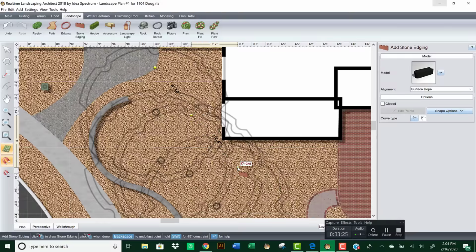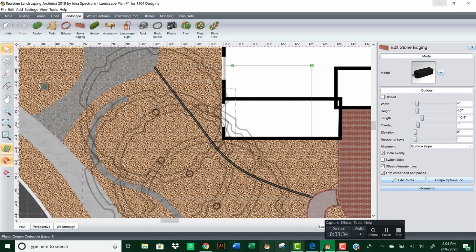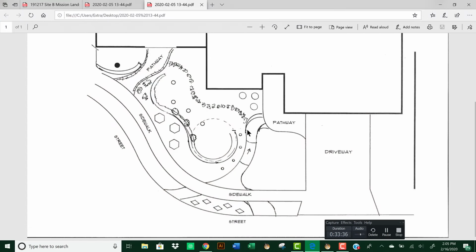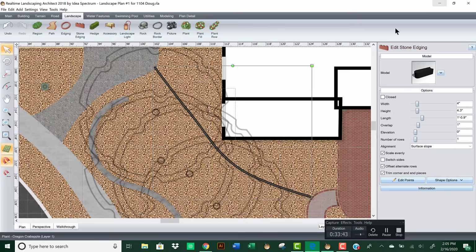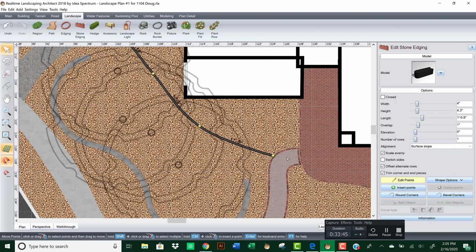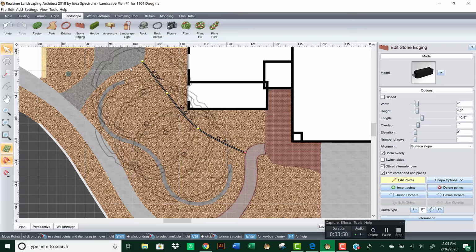So straighten out right here. And let's look. I think it ended up about right there, so we'll right click. Let's check our plan. Oh, it kind of continued over here, so it's going to be one swoop, which is good. So that's what we'll do. Edit points. This point will come here, all of which will be adjustable, and we're going to pull this one up so it matches.